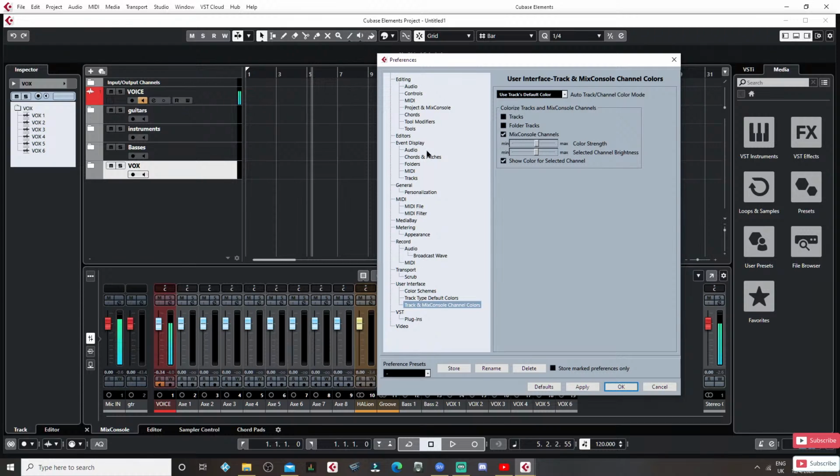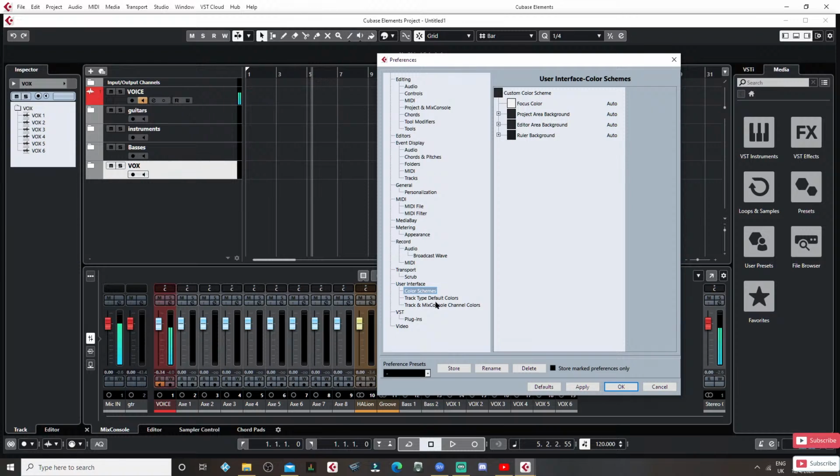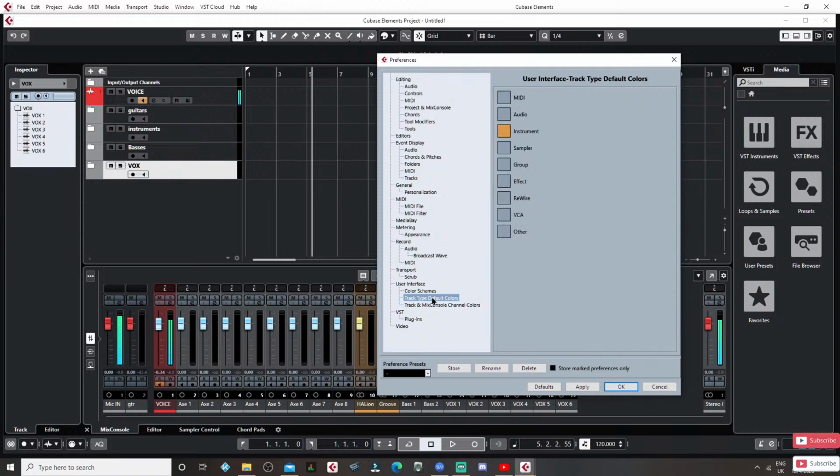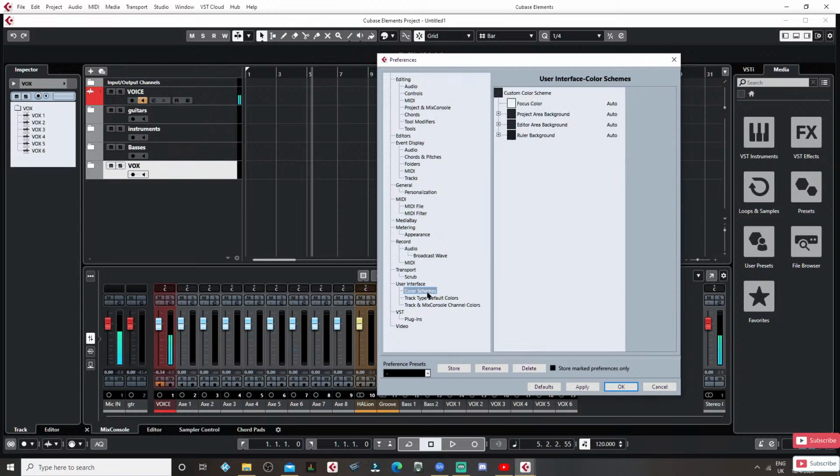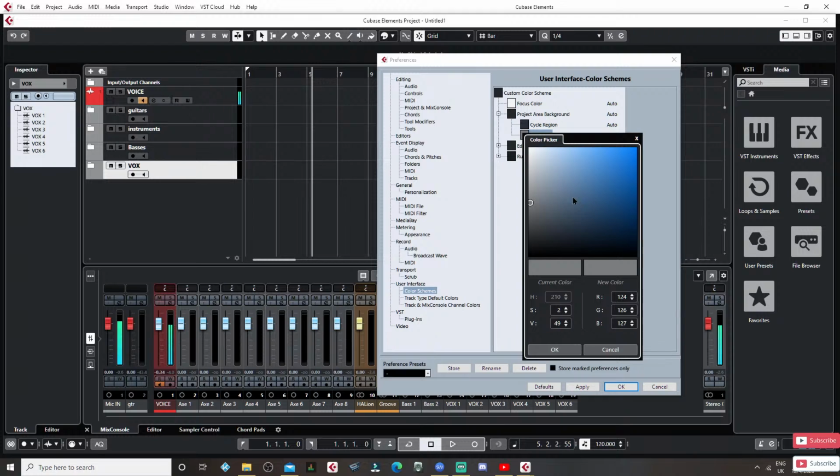When you come into here, you need to go down to User Interface, and we've got Color Schemes, Track Type Default Colors. I've already changed one of them to an orangey color, and there are other bits you can change. So if you want to change anything, say the project area background or the grid line color, you can change the grid line and make them brighter.